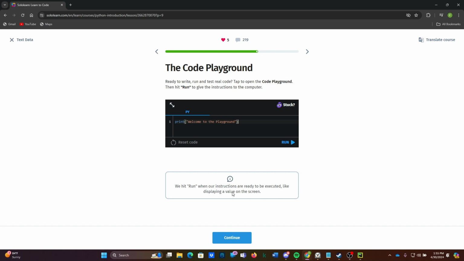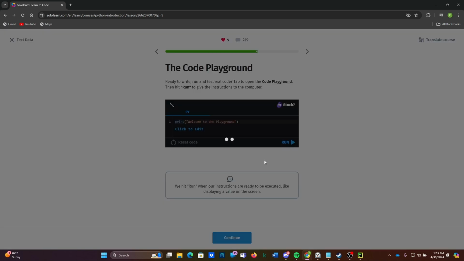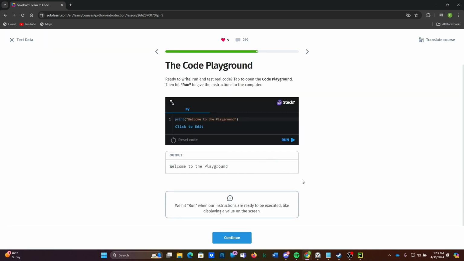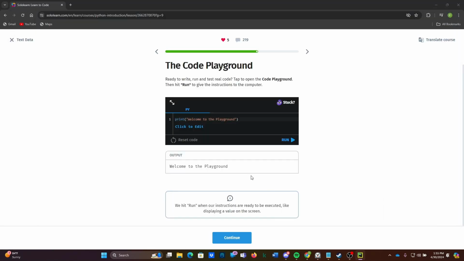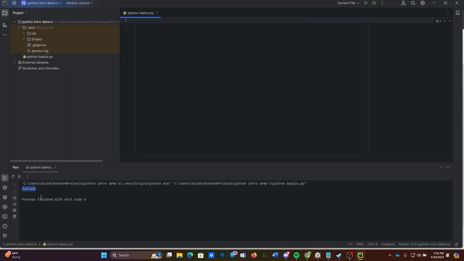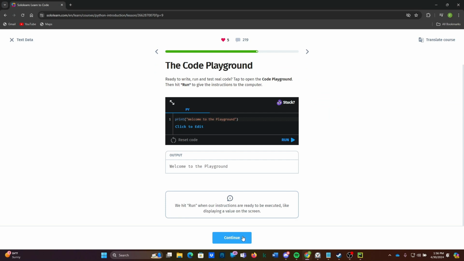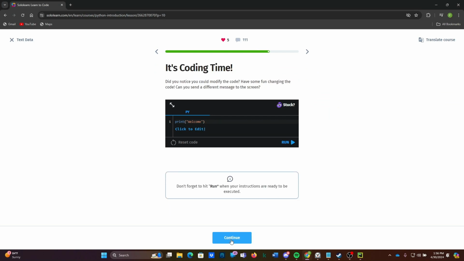We hit run when our instructions are ready to be executed, like displaying the value on the screen. Okay, hit run. Okay, that's kind of just what I told you guys earlier. Same thing in the IDE environment when we did that earlier. Just hit play and it'll run. And then here's the output, similar to what you saw earlier when we did the Iceland for country. All right, let's continue.